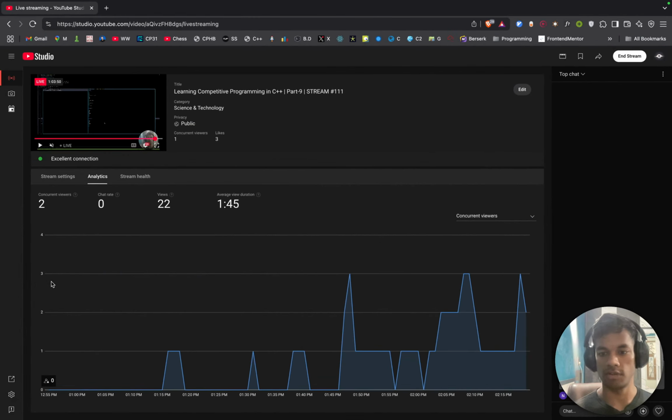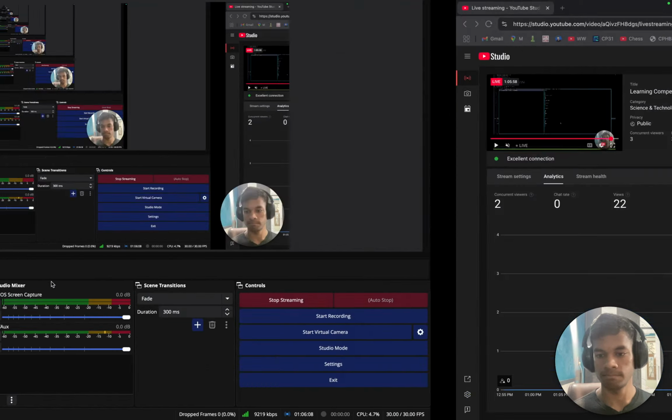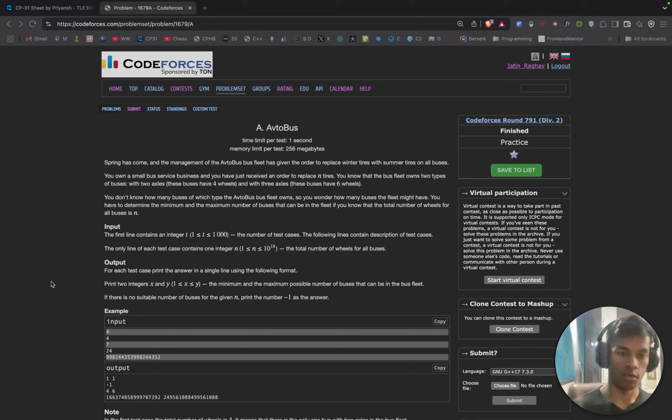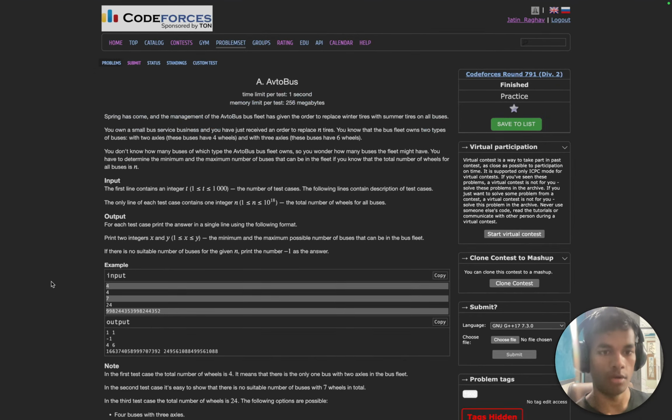AV to BUS. It has been 1 hour and I only solved one question and I struggled on solving another one. Spring has come and the management of Evto bus fleet has given the order to replace winter tires with summer tires on all buses. You own a small bus service business and you have just received an order to replace N tires.